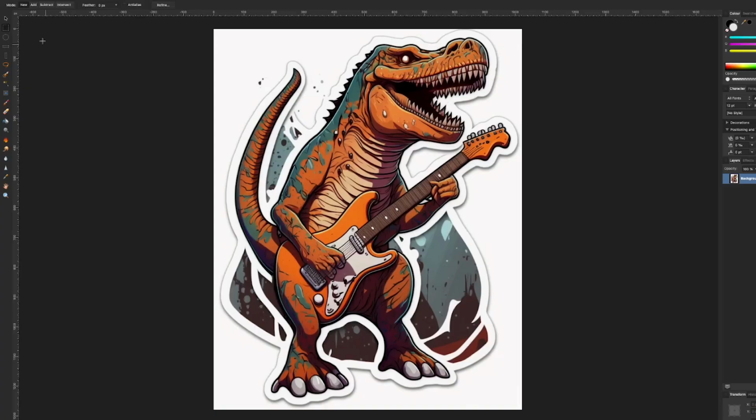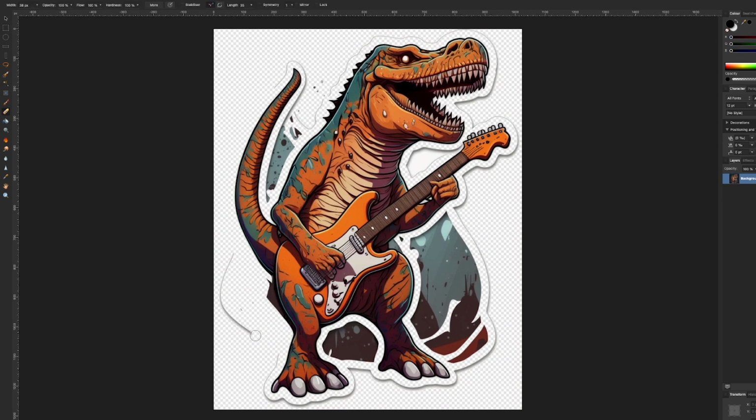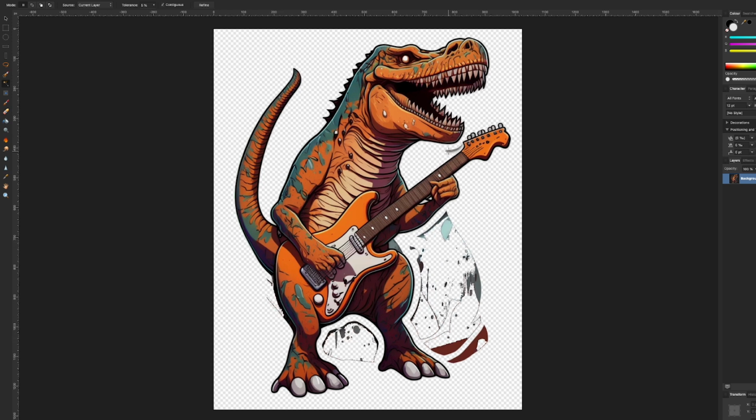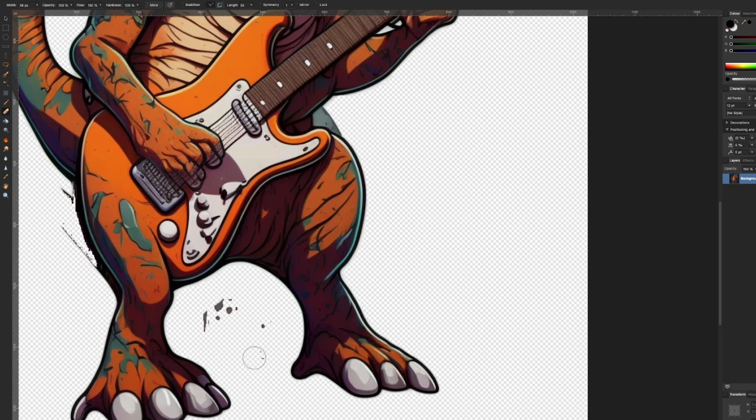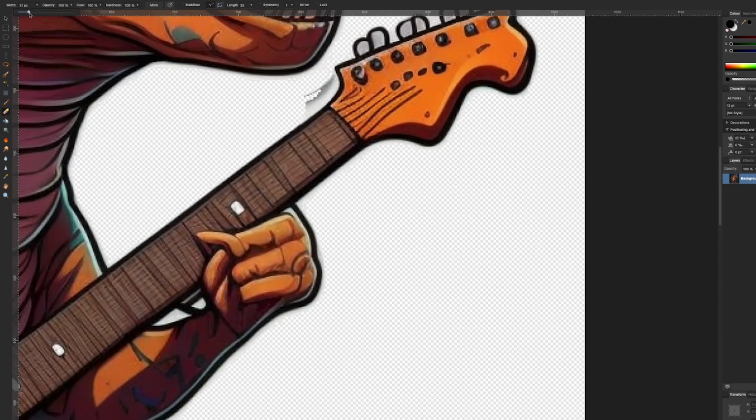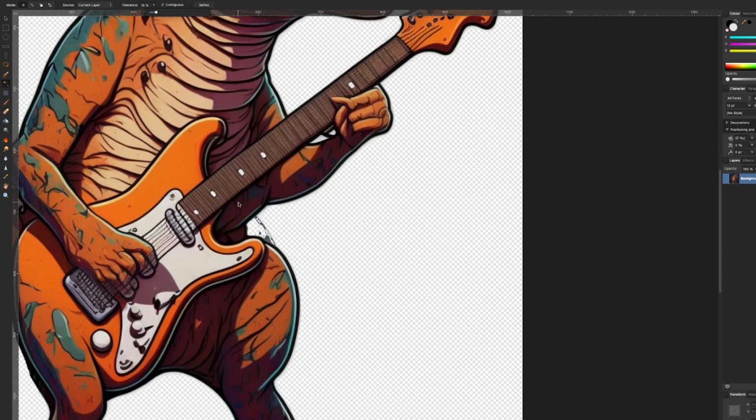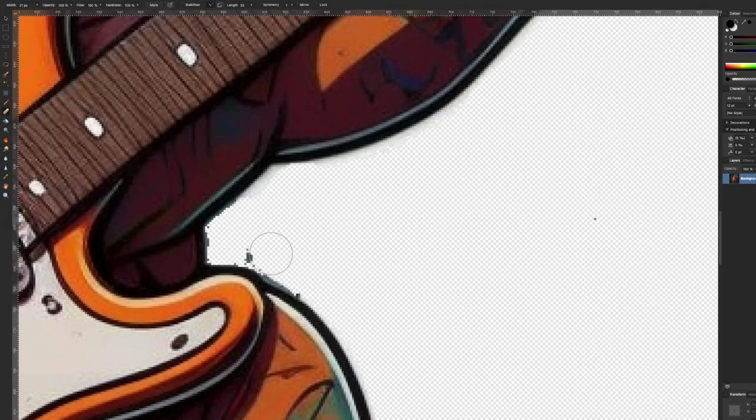Next, I'll eliminate all of the unnecessary background, and I'll fast forward for this part because it's going to take a bit of a while. Once the illustration is ready, we can start to add the text.